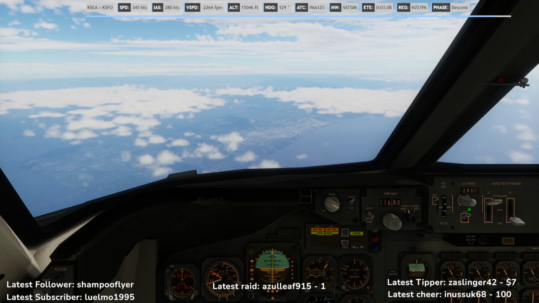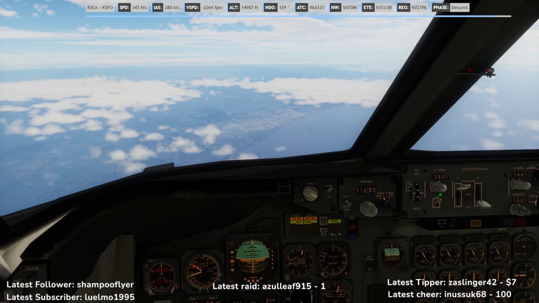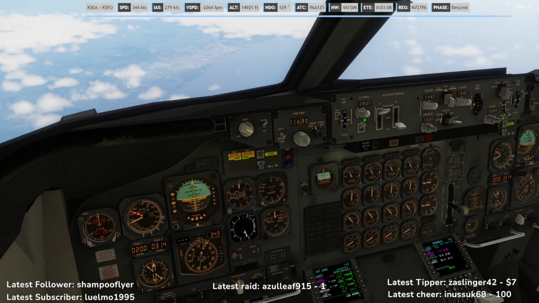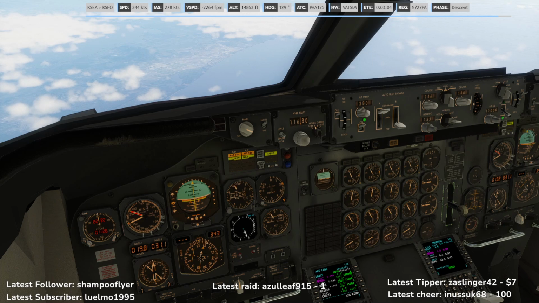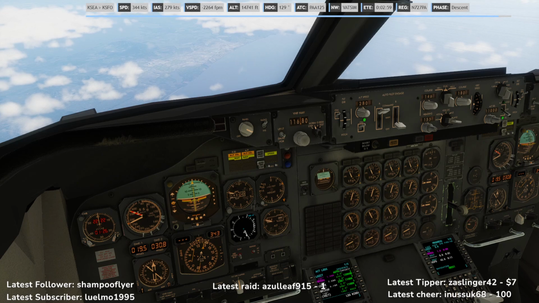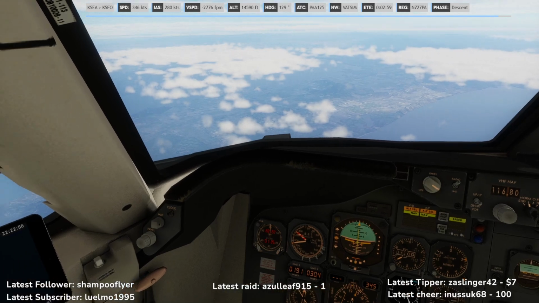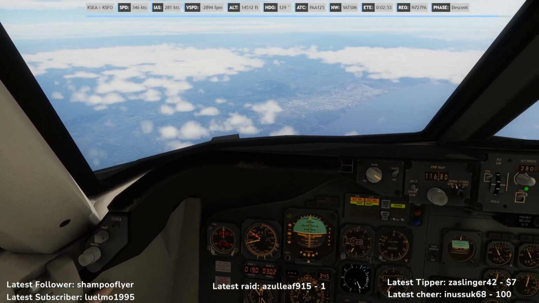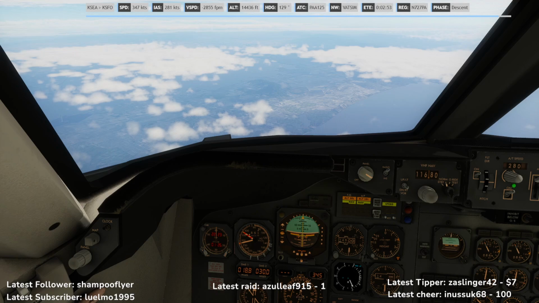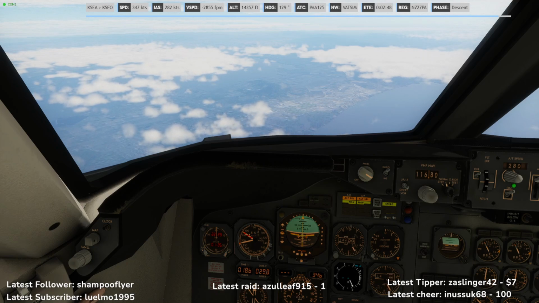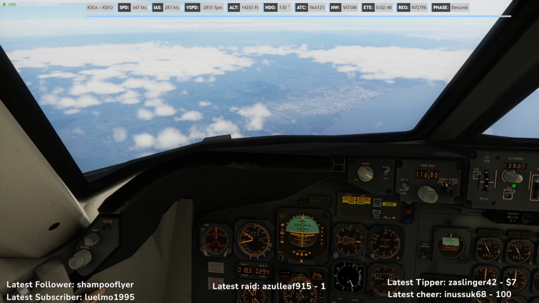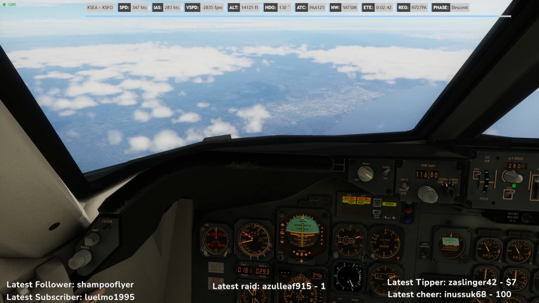KLM 606 Heavy, Oakland Center is offline, frequency change approved. KLM 606 Heavy, have a good one, see ya. Clipper 125, the traffic's now 12 o'clock, 5 miles southbound, 11,000, climbing. Clipper 125, we have them on TCAS, but we do not have a visual.